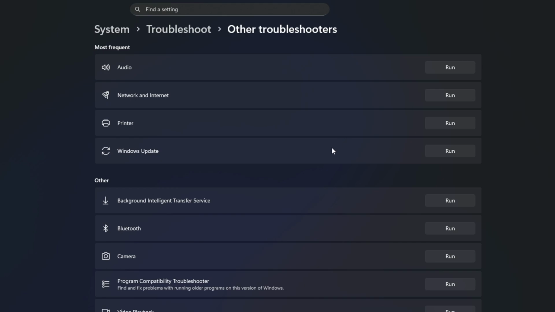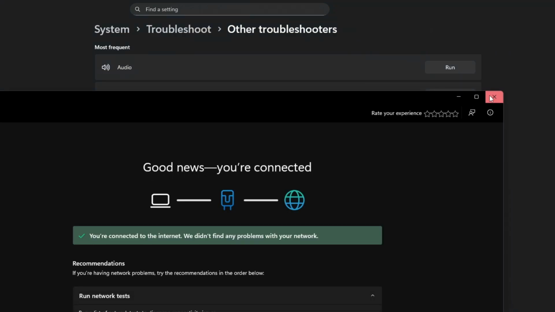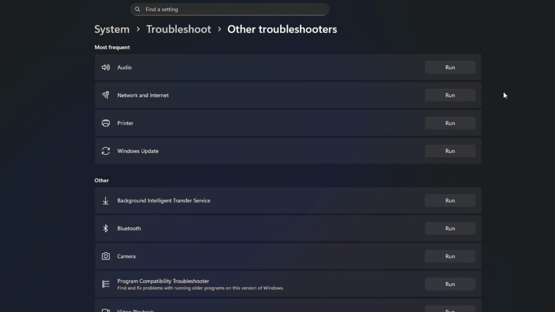Follow the instructions on your screen and let Windows check for problems. If it finds an issue, apply the suggested fix. If the problem is still there, we will reset the network settings.